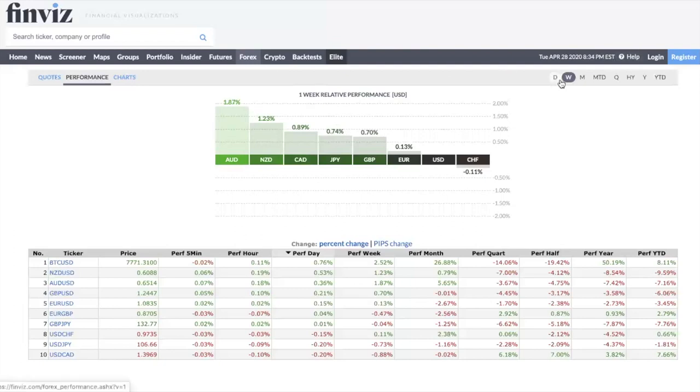So the first thing to know is that you use the weekly. I know I'm repeating myself a lot of times, but this is so important, because if you use the daily, you're not going to get very good signals. So the first thing you want to do is shift to the weekly, the 1 week relative performance. The way you read it is the same thing. Aussie dollar has been up 1.87% this week.